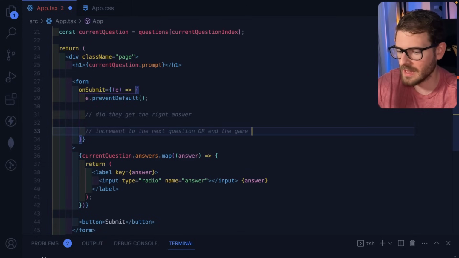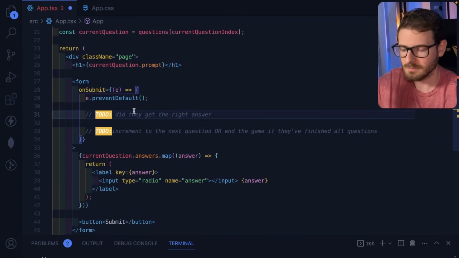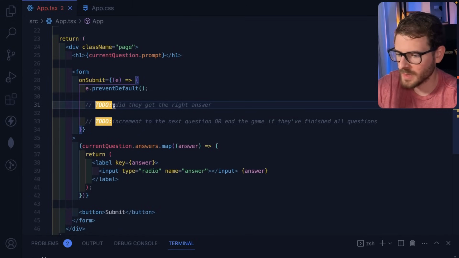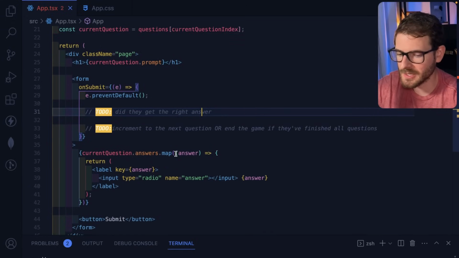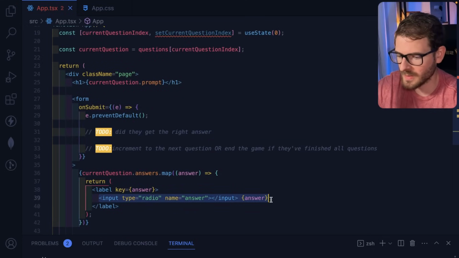Or in the game, if they've finished all questions. Okay, so it's good to map out some to-dos when you're doing this so you can keep yourself aligned with a goal. Okay, so for the first one, did they get the right answer? So how do we know which one they actually selected? There are different ways you can do this. If you're using a controlled form, you probably want to keep track of which one they have checked.